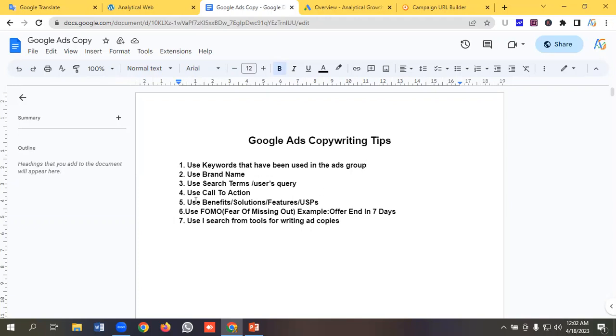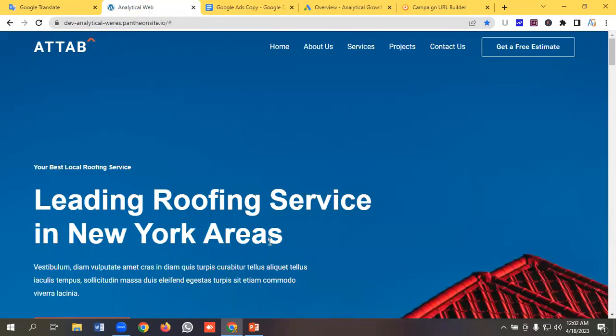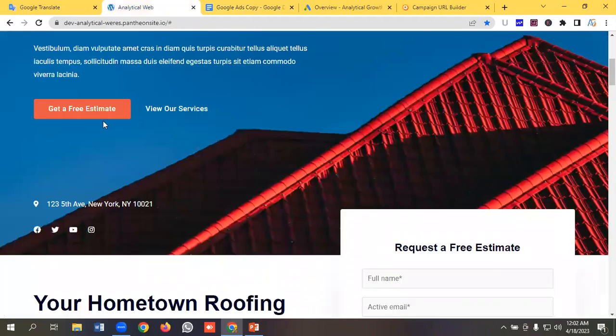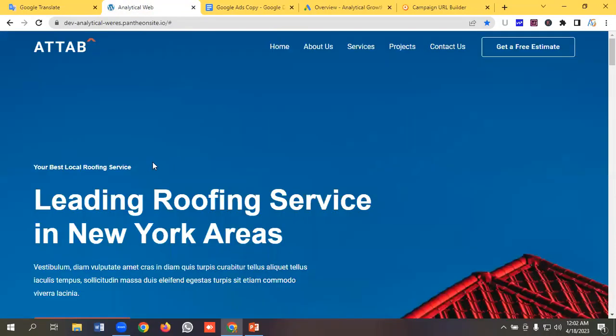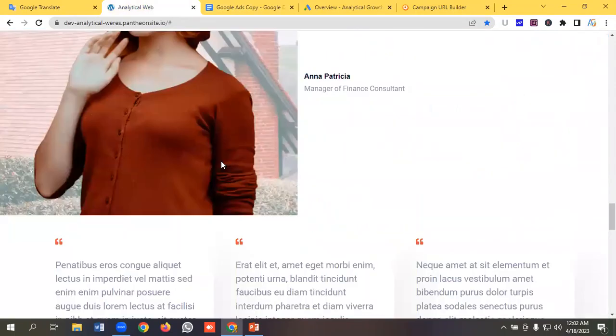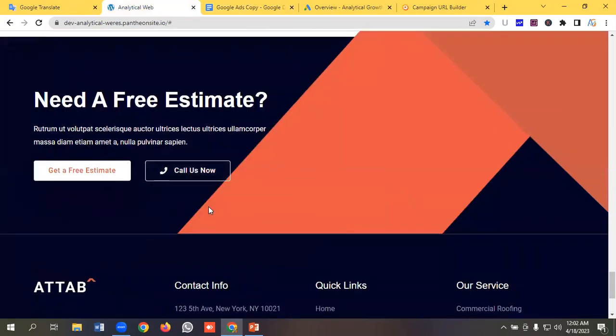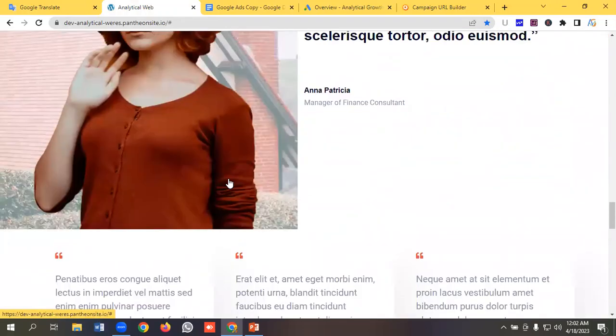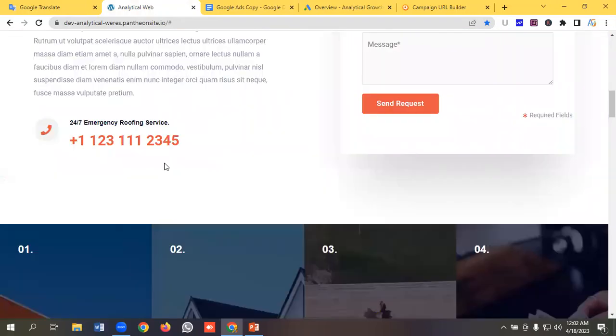Okay. The next option we can see here is use call to action. Like if I go to this website, then this one would be the call to action, like get a free estimate. So you will have a call to action on your landing page as well. So we can use two call to actions for our landing page, like call us now and get a free estimate. Okay, so you can use them as per your landing page.